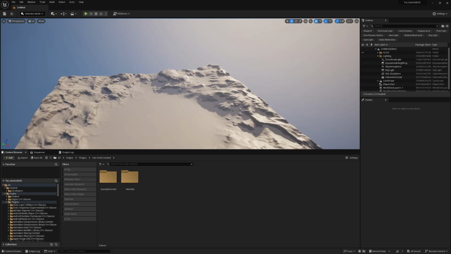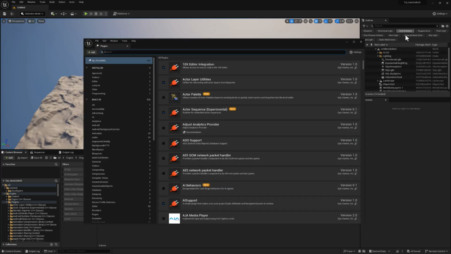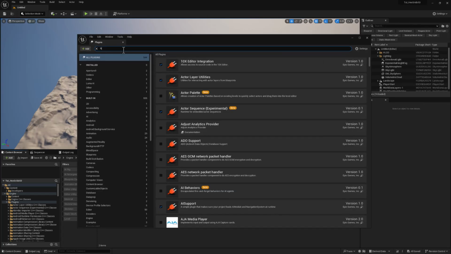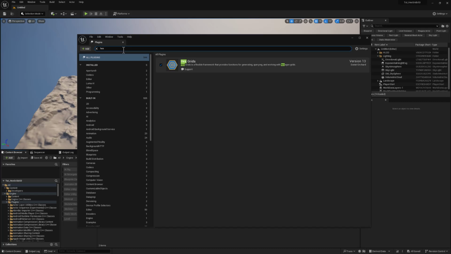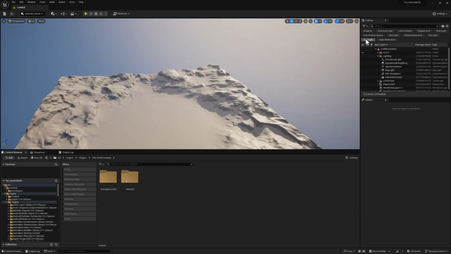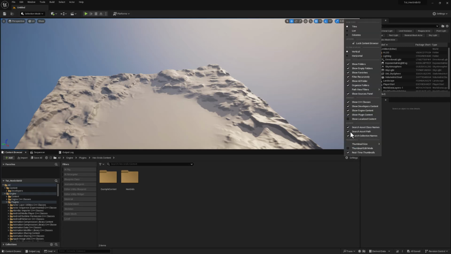To get started, you'll need to install the plugin into your Unreal Engine through the Unreal Engine launcher. Once it's installed, go to settings, go to plugins, and search for Hex, and make sure Hex Grids is turned on. Once you tick that, restart the editor, and then you should have access to the Hex Grids. To find it, go to settings and make sure engine content is ticked and plugin content is also ticked.